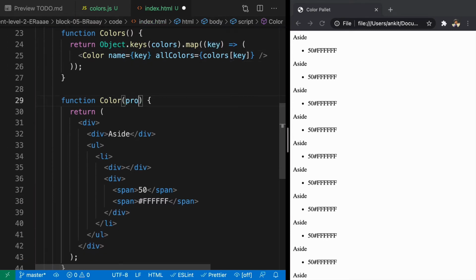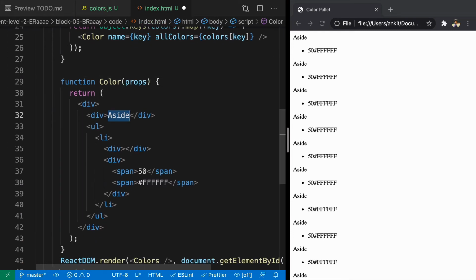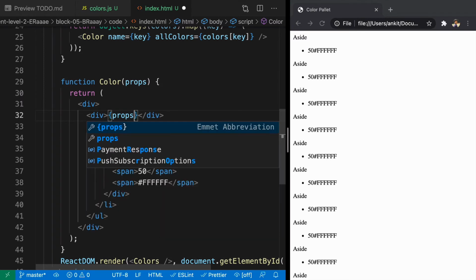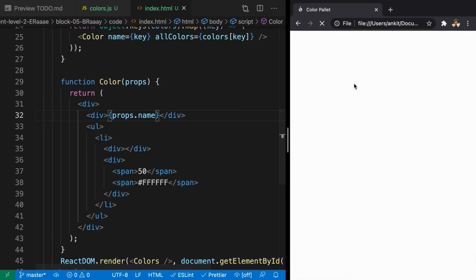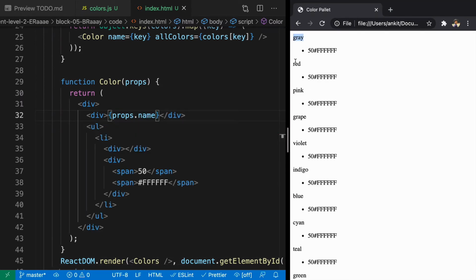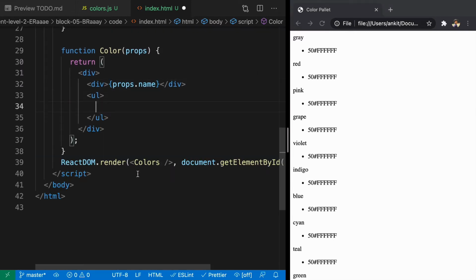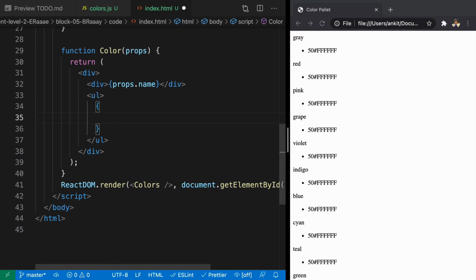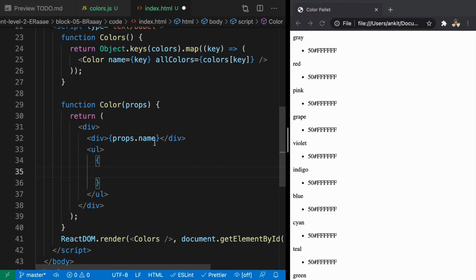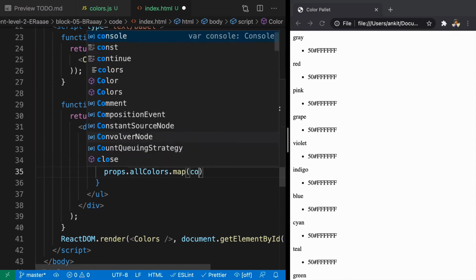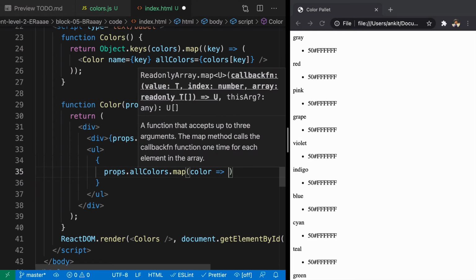So we'll get access to that as props, and here instead of a side we'll say props.name. Save it, refresh it, and here we'll see all the color names. Now here, instead of just having one li, for each color we are going to have different li's, right? And that will come as props.allColors. We'll map over it. We'll get access to individual color. That is a hex code. And for that, we just have to return this.